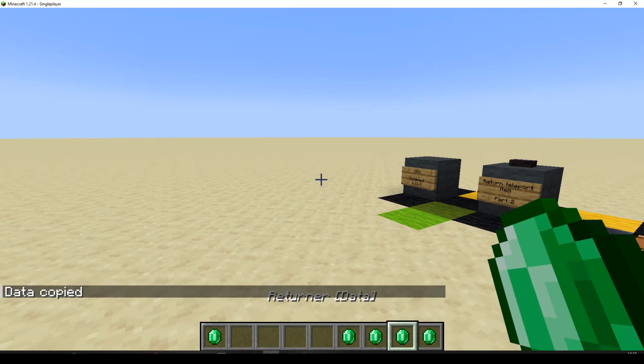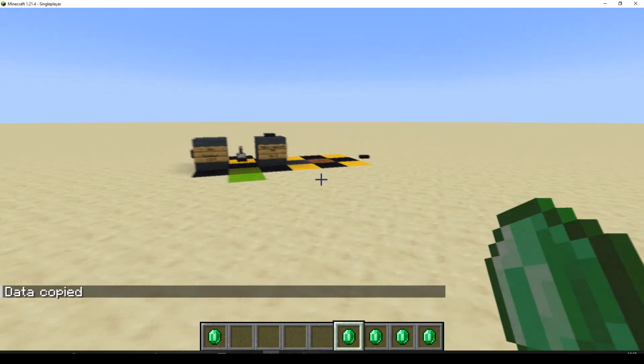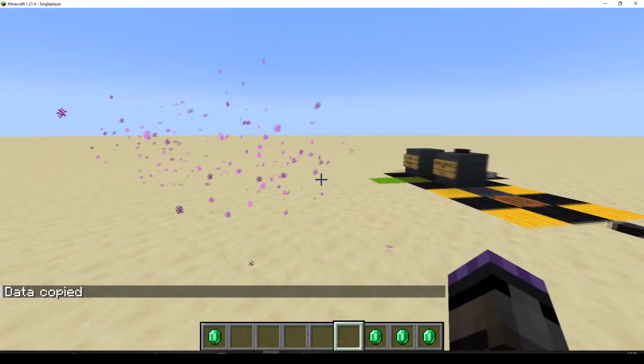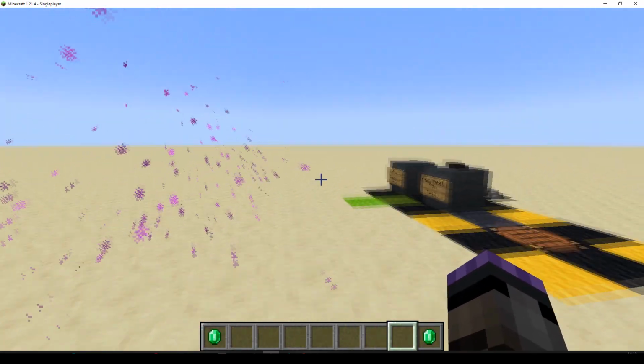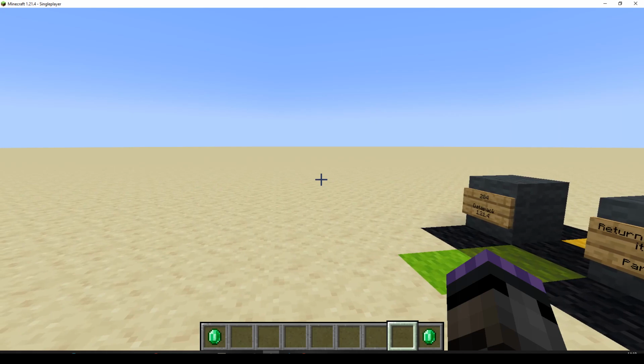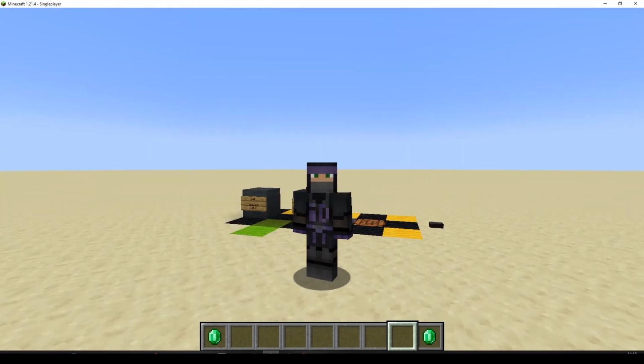Data copied. Okay, and now we can teleport back to that place. Nice. Okay, I like that. I think that's it. Yeah, we store the data, we can copy the data, and we can teleport to where we stored.